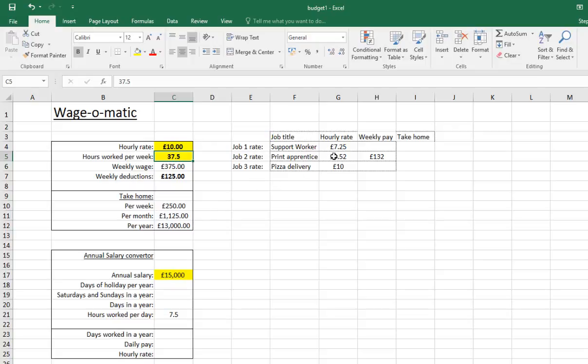On the other end of the spectrum, our print apprentice, who's just learning a trade so that one day he'll hopefully be able to go on to earn more, he'll be getting this. Let's have a look. Okay, so in the year he's actually only going to take home just under £4,600 in a year.